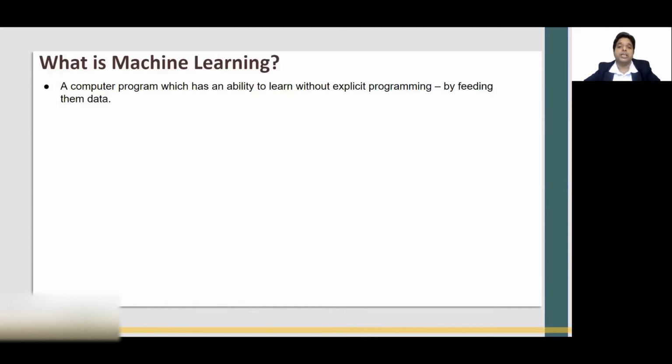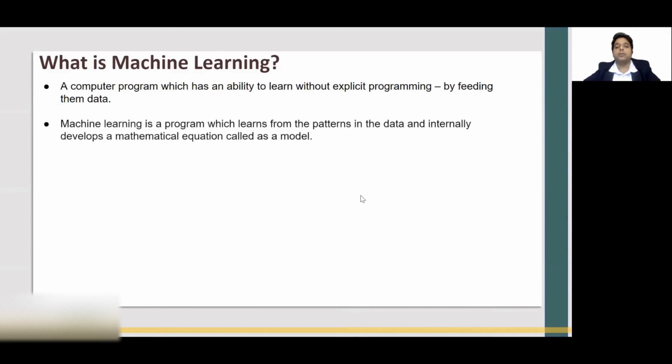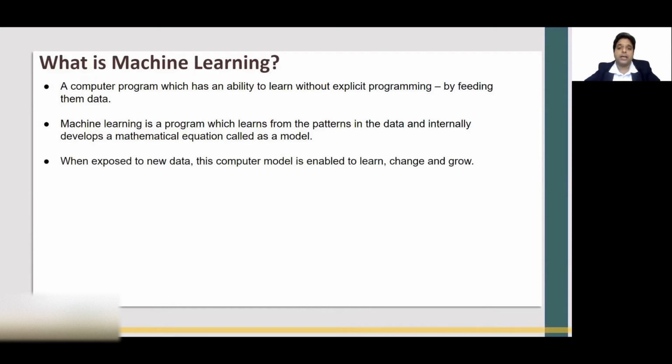Data for machine learning serves as observations. In other words, machine learning is a program which can learn patterns in the data, and it develops a mathematical equation. We call that a model. Now, when a new data set comes, that means data which the model has not seen before, because of the learned mathematical equation, it is able to predict what the output would be.